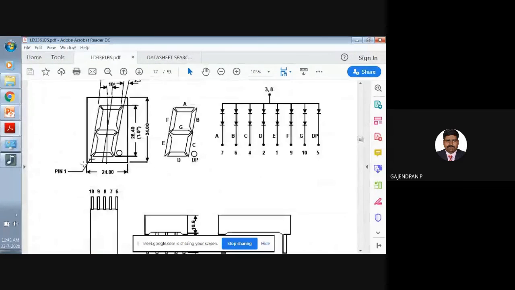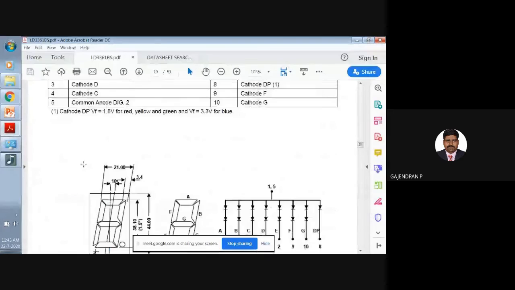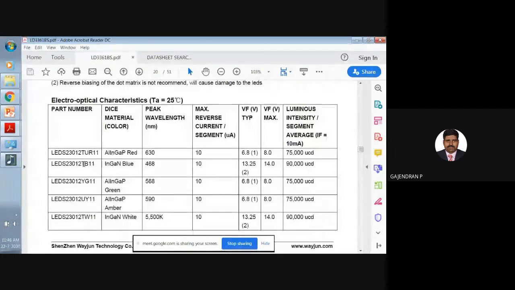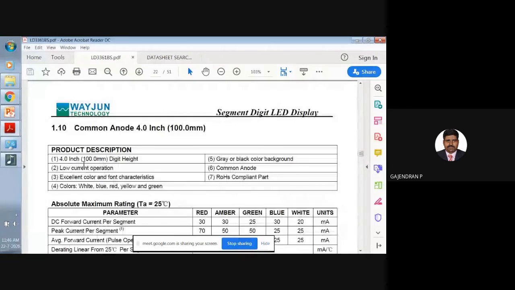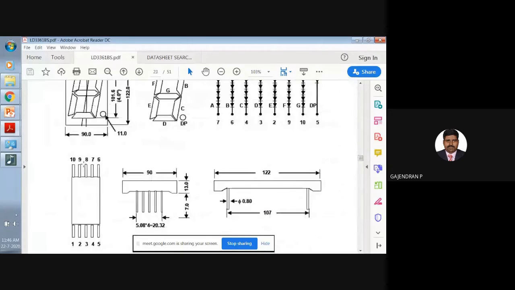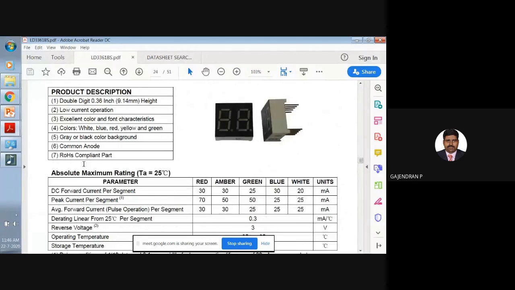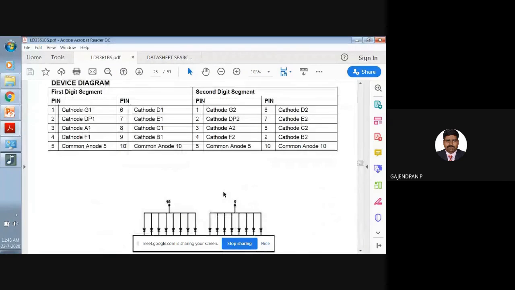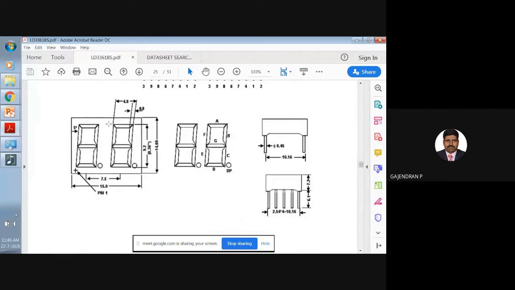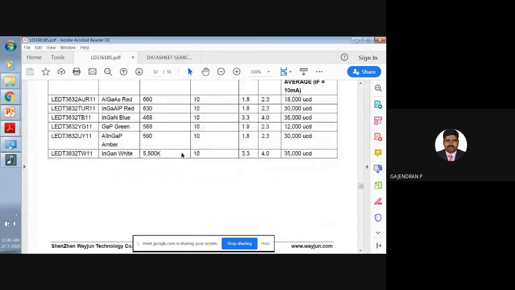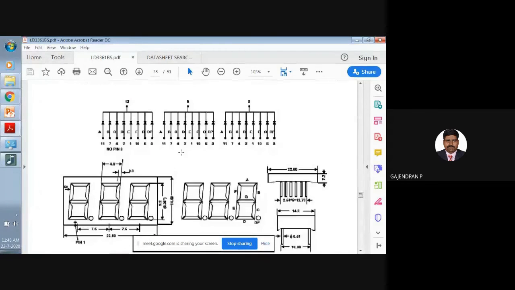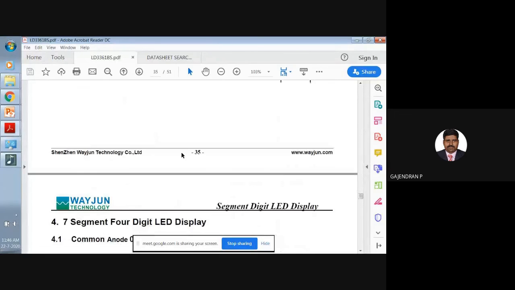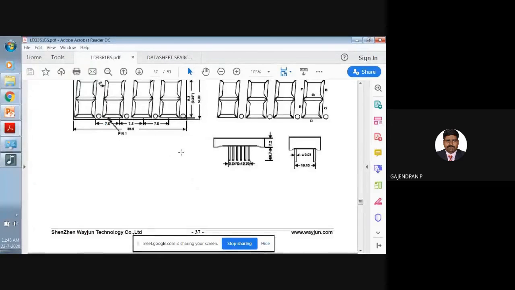Here there is a limitation. I will show you in the second slide. You can create only a few characters. You can't create X. How will you print X? It is not possible in this 7-segment display. Only fixed characters you can make. See, this is double digit. Likewise, you have n number of versions. Day by day they are introducing new things. See, this is 3 digit, and this is 4 digit.